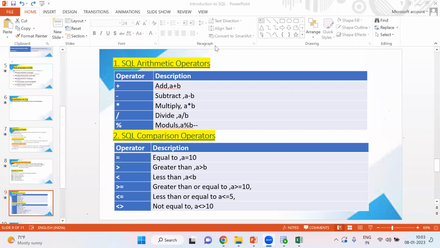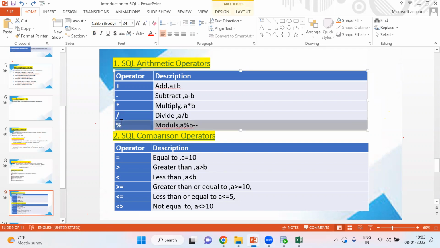What are modulus operators, sir? Sorry? Modulus operators, what does that mean? Percentage, sir. The SQL arithmetic operation, this one? Yeah, we'll explain that in the next class. Today's class is too much for the people. In the first class, everyone will not be able to take this much.